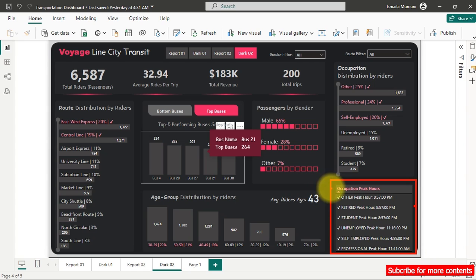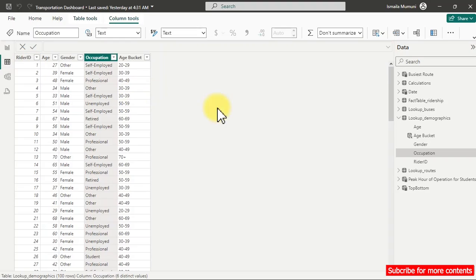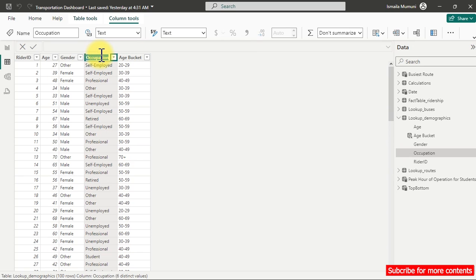Under here, we're looking at the occupation, peak hours. Inside the occupation, we have lots of occupations in that column. Let me show you first. Going to this part here, we have this demographic of our, should I call them customers or clients, whatever. Here we have this occupation column. Inside this occupation column, we have other, professional, retired, self-employed, student, and unemployed. We want to see the peak hour for those people within these particular groups.